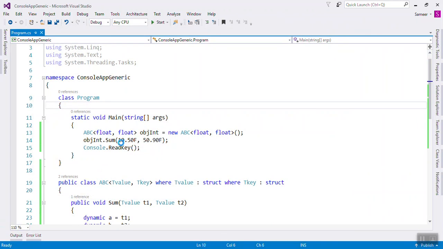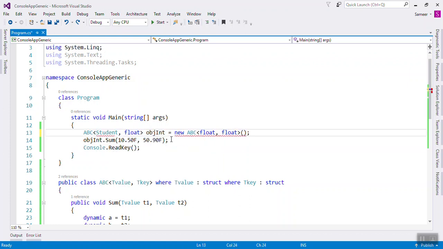But if you try to pass the student class, it will give you a compile time error, because here you mentioned that T key and T value are structs. So only struct types can be passed from here. I hope it's clear. Thanks for watching.